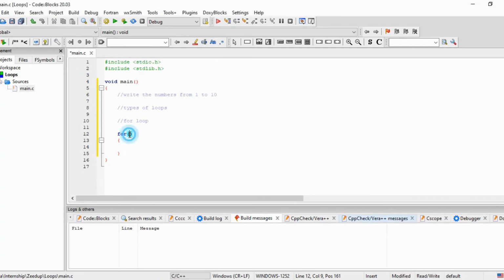So here, inside these parentheses, three things are required. First is initialization. Then you put a semicolon. Then you can provide a condition. Then again a semicolon and then the updation statement. So what are initialization, condition and updation? This is the syntax of the for loop.